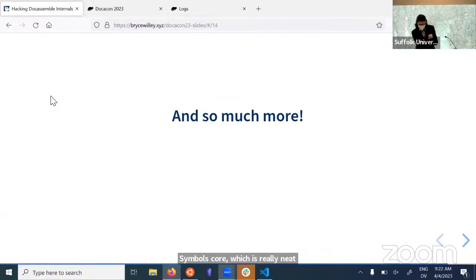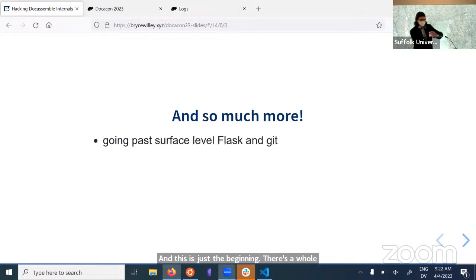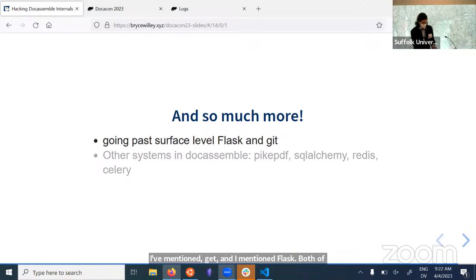And this is just the beginning. There's a whole lot more you can do. I've mentioned Git and I've mentioned Flask. Both of those programs go a lot more in depth, and there's a lot more detail to how they work. There are just tons of other different things in docassemble, like Pike PDF, SQL Alchemy, Redis, etc.